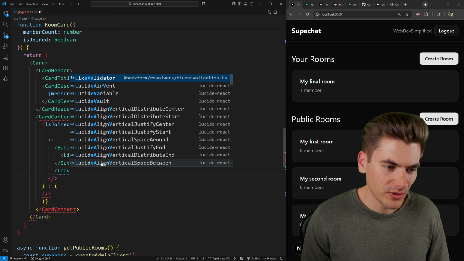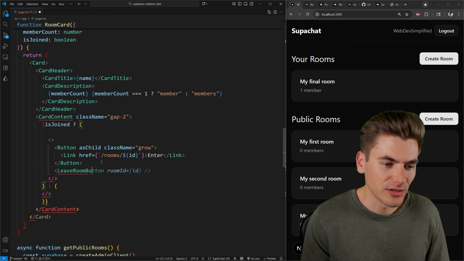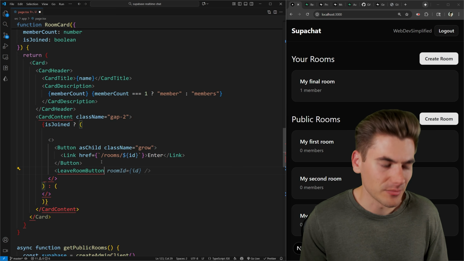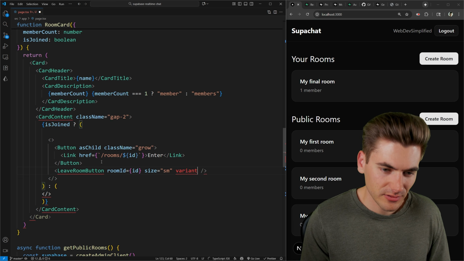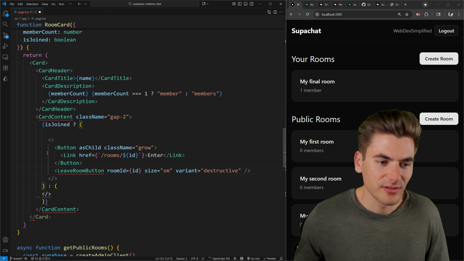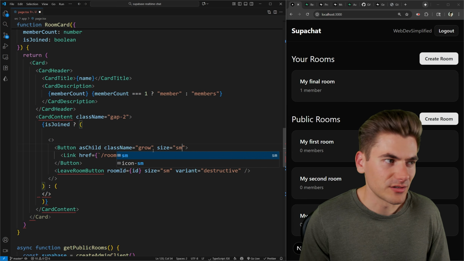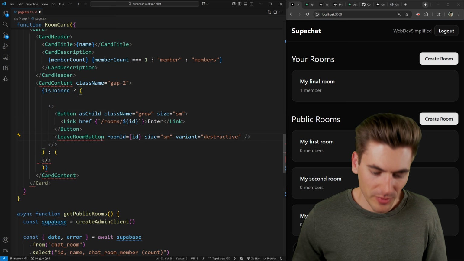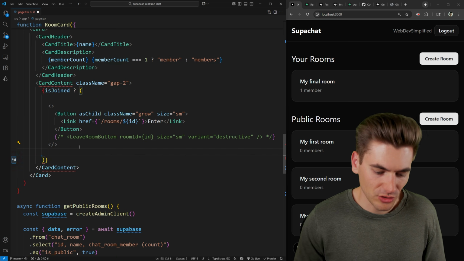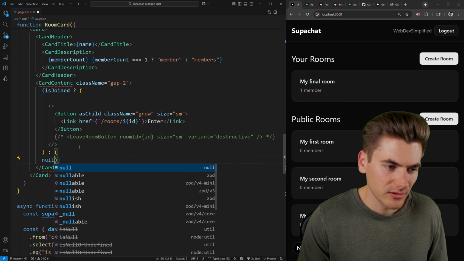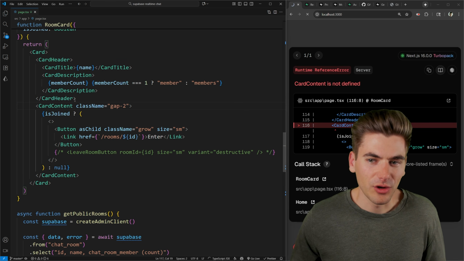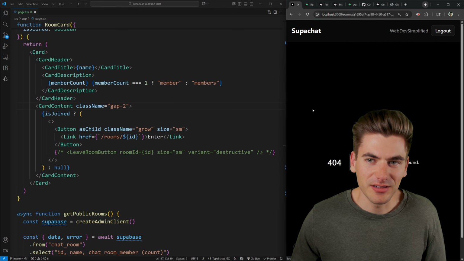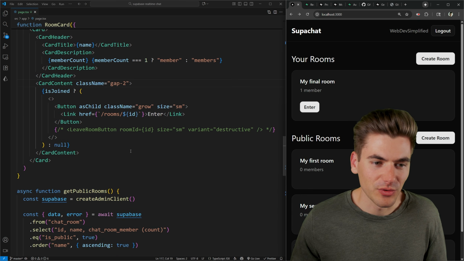And then for this one, we're going to have a button for leaving the room. So we'll call this LeaveRoomButton because this is going to need to be a client component. Room ID is our room ID. We'll make it a small button. And the variant on this one is destructive. And for this, we'll also make it a size of small as well. Now this LeaveRoomButton doesn't exist, but if I just comment this out, we should hopefully see. If I just come in here, render out null, and make sure my card content is imported, that hopefully everything on our page will render. You can see we have our enter button, and when I click it, it brings me to that room page. So that is at least working like we expect it to.